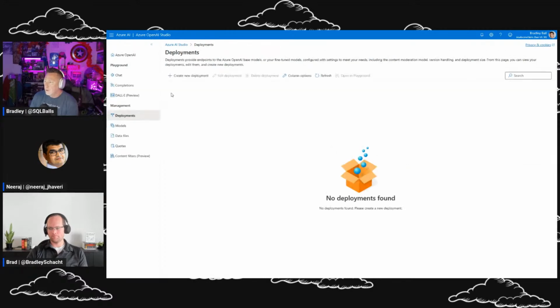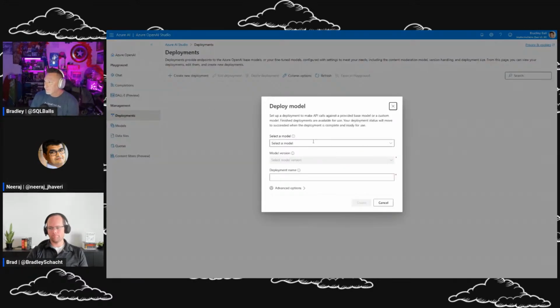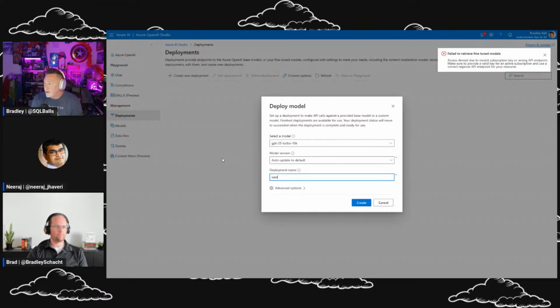Now, when we come to deployments, we create a new model deployment. We select a model. In this case, I'm going to say a 16K, and then we make it a name. Wednesday demo. Or today is Tuesday. I'm off on my days of the week. Sorry about that.